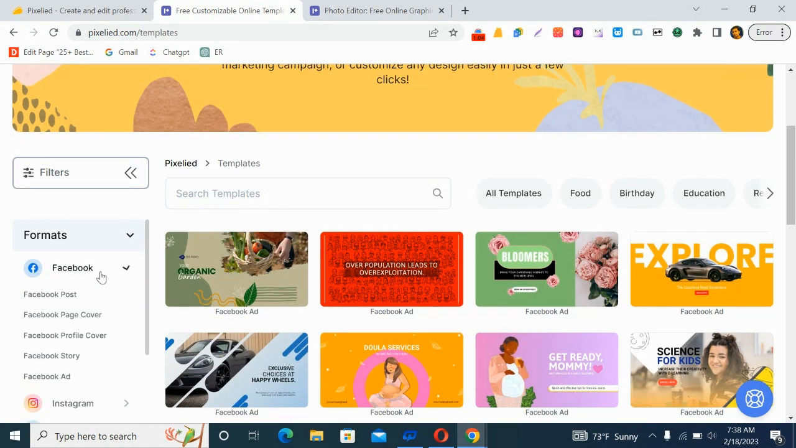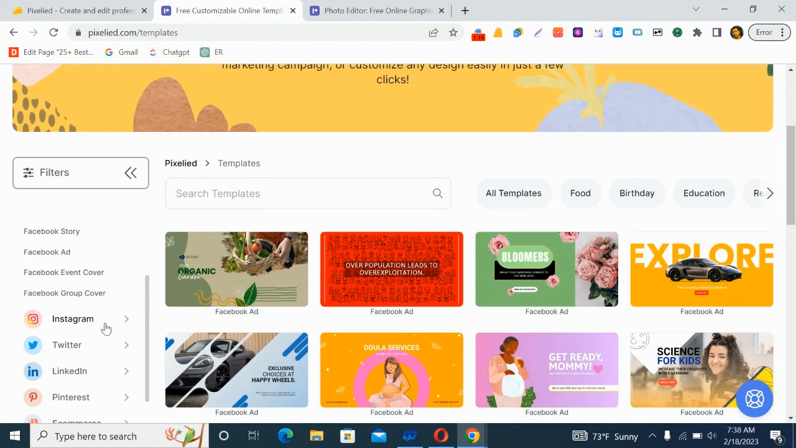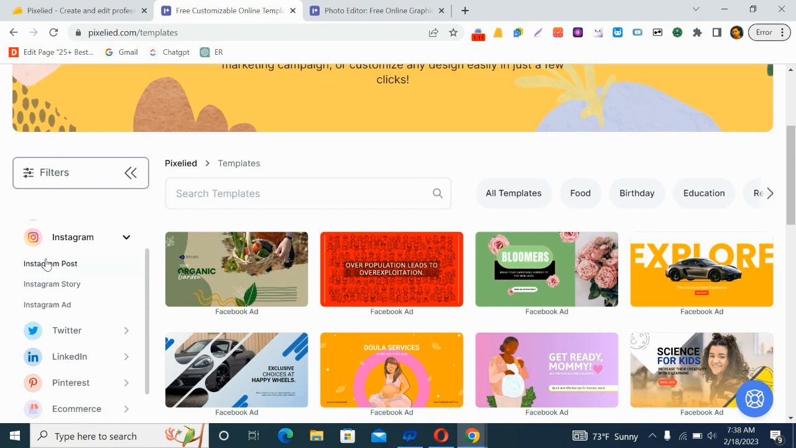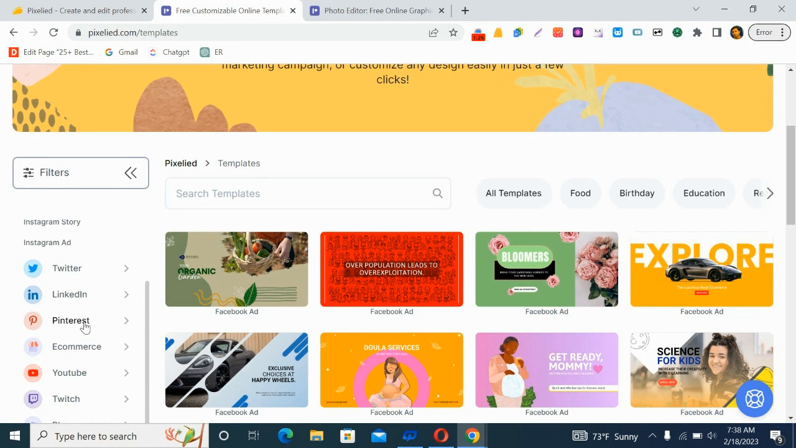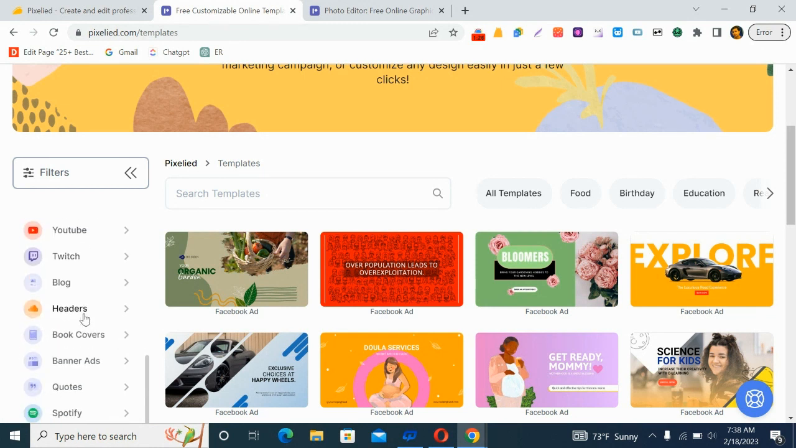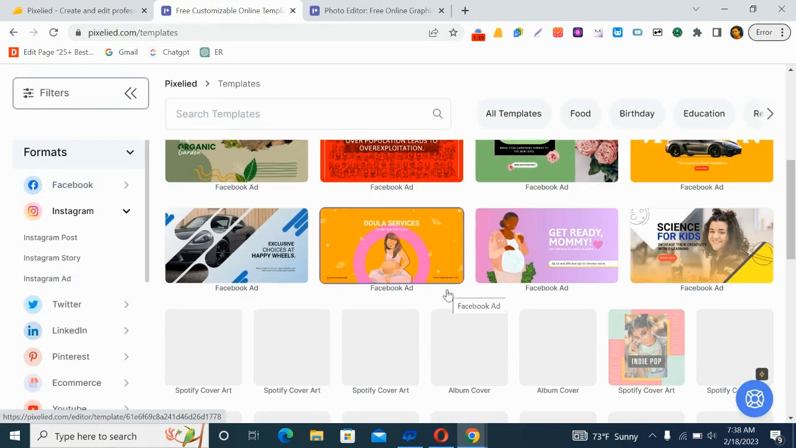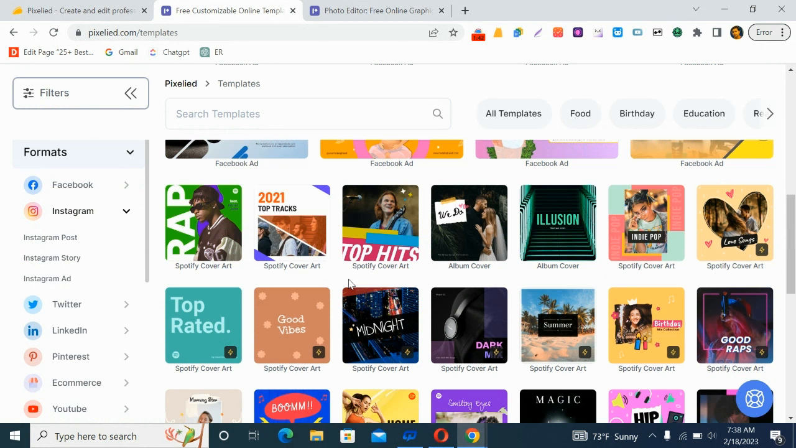You have Facebook templates, a lot of templates. You have Facebook post, Facebook page cover, profile, story, and then Instagram, Twitter. If I go to Instagram, you can make an Instagram post, an Instagram story, design, Instagram ad, Twitter, LinkedIn, Pinterest, e-commerce, YouTube, Twitch, and for all of the marketplaces you can use this tool. All of the designs and graphics are so amazing. You just need to drag and drop your text, and this tool makes good designs and graphics for you.